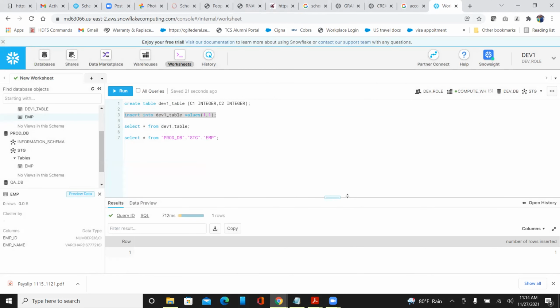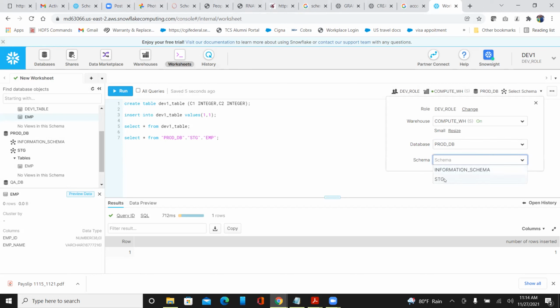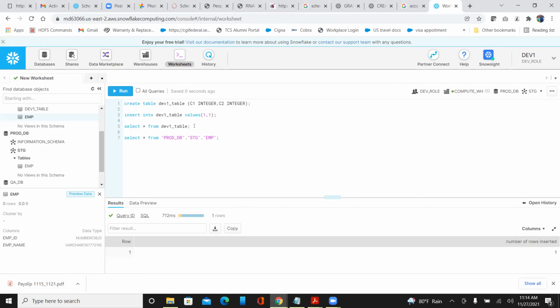No, that will insert in the dev DB. See the context that you have chosen. See, the context is dev DB and stage, correct? Okay. Schema is public, right? Or stage. Choose this stage. Yeah. Now insert.